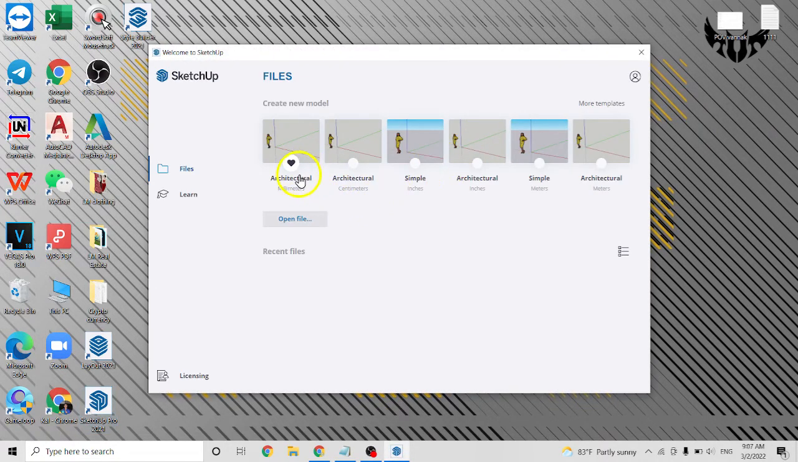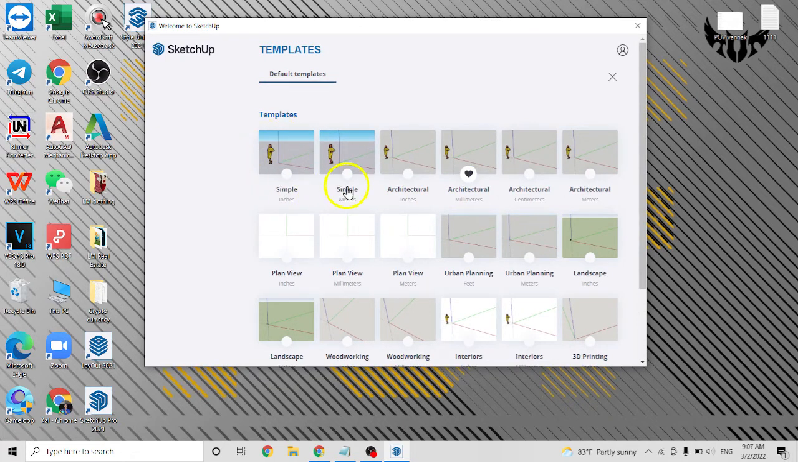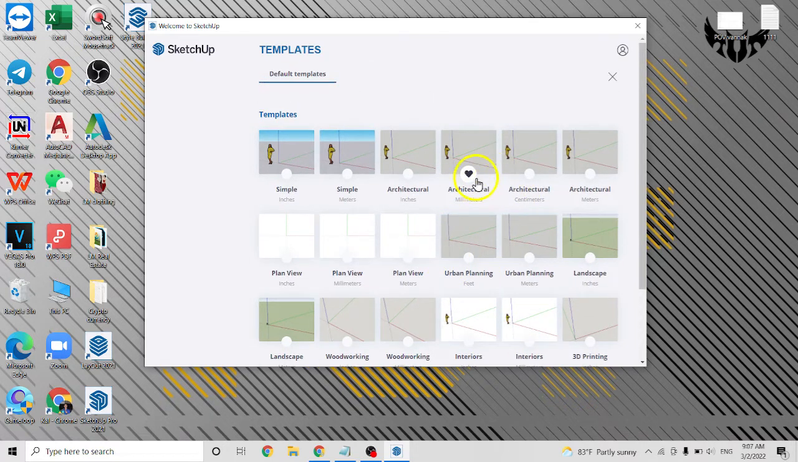Okay, so now it has many templates. Here you see architecture, simple. If you want to see more, you click on More Templates. So there are many. So simple, the unit is inches. This one is meter, inches, architectural, millimeters, centimeter, meter, inch. But mostly we prefer millimeter, mm. That's for drawing, for architecture. So click on it.